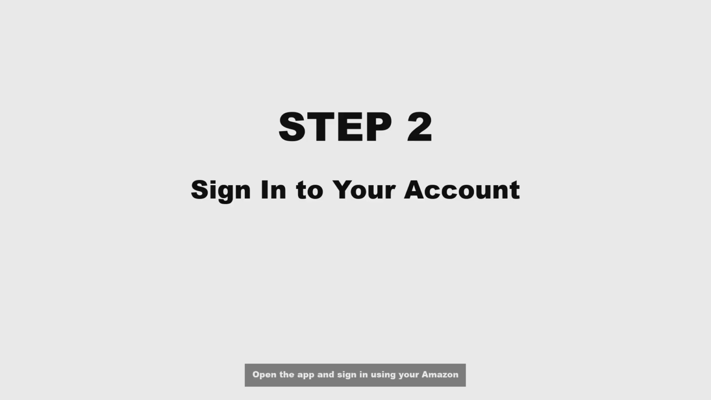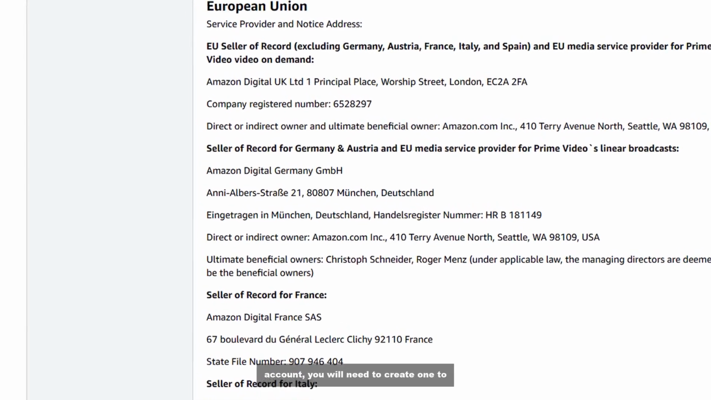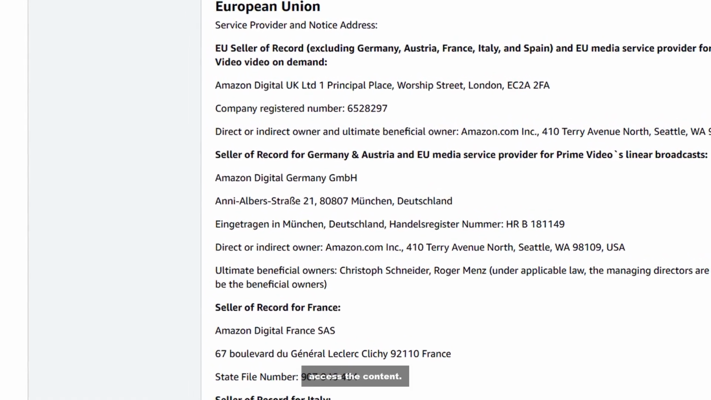Step 2. Sign into your account. Open the app and sign in using your Amazon account credentials. If you do not have an account, you will need to create one to access the content.